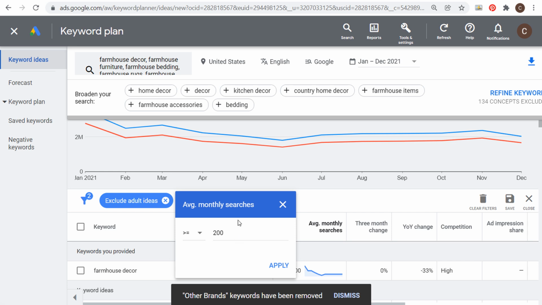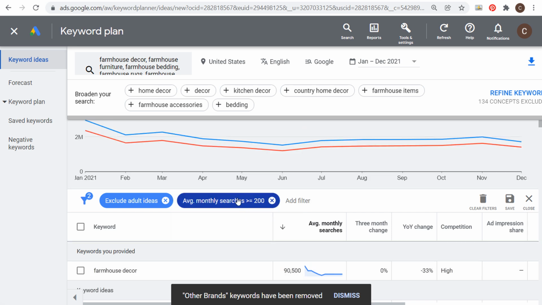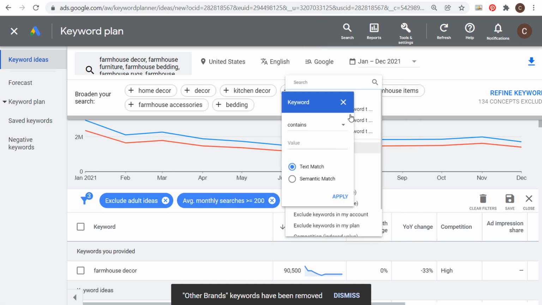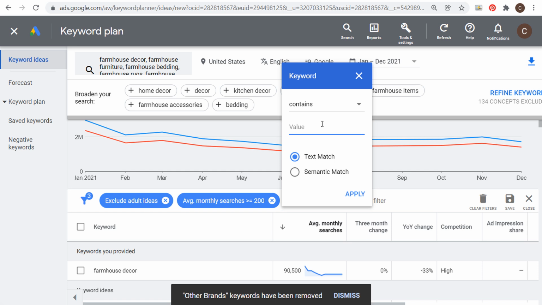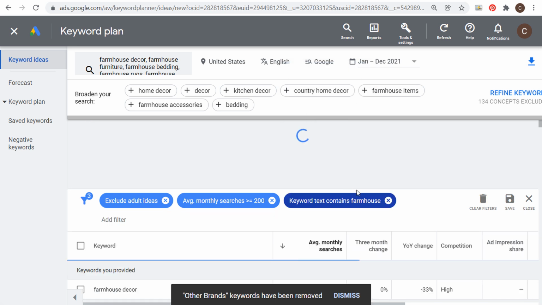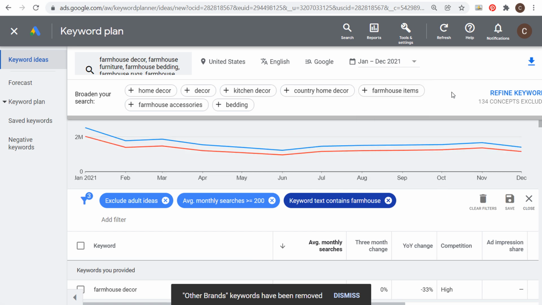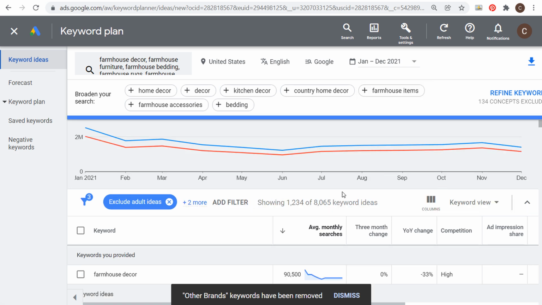I will tell you, keywords that get less average monthly searches are generally easier to rank for, just because you don't have as much competition for some of these long tail keywords. So let's just go to 200 here. And then the other thing I like to do is add another filter. So sometimes what I do is keyword text contains, and I'm just going to do farmhouse here, just because I'm going to get a lot of keywords here that don't contain farmhouse, and I really just want to focus on those farmhouse type keywords. Now I'm down to a little over 1,200 keywords.